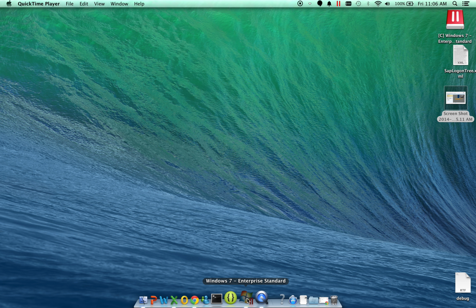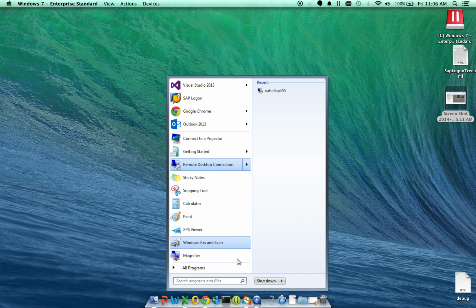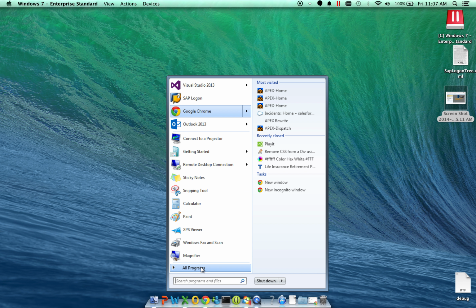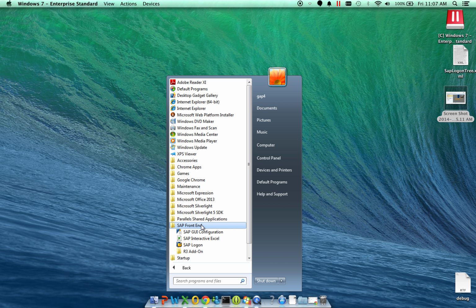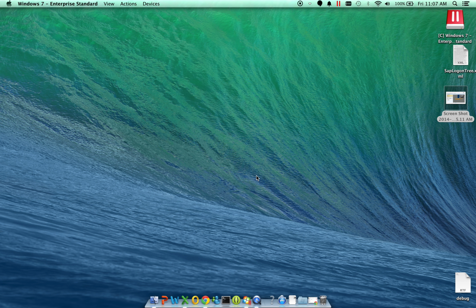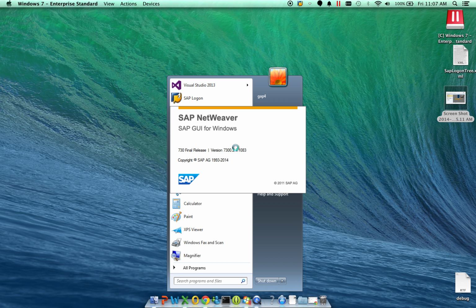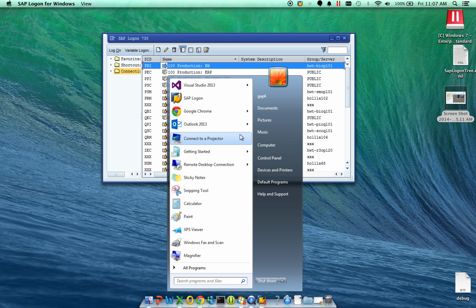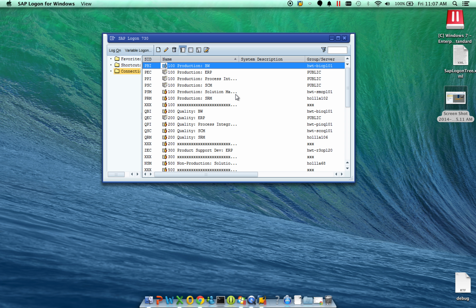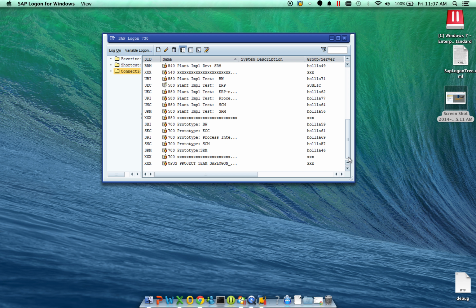Typically what you'll do is you'll go to your Windows Start menu, which should look very familiar. If you don't have this SAP Logon already, you can go to All Programs, SAP Frontend, and SAP Logon. And that should bring up your login window. Should start up something like this, and then once it pops up, go ahead and click on SEC, which is our sandbox, and you can either hit log on or double click.